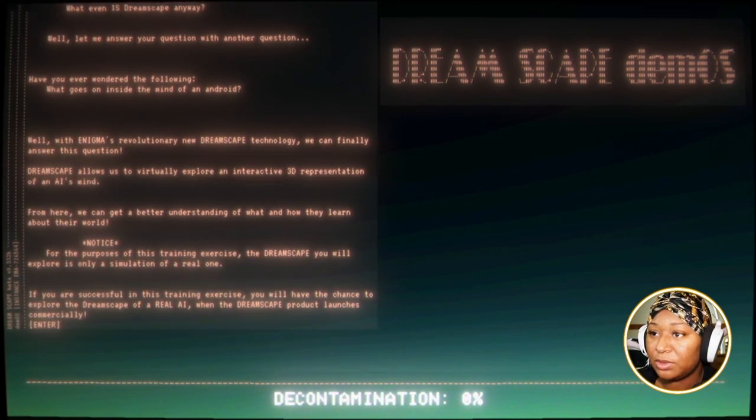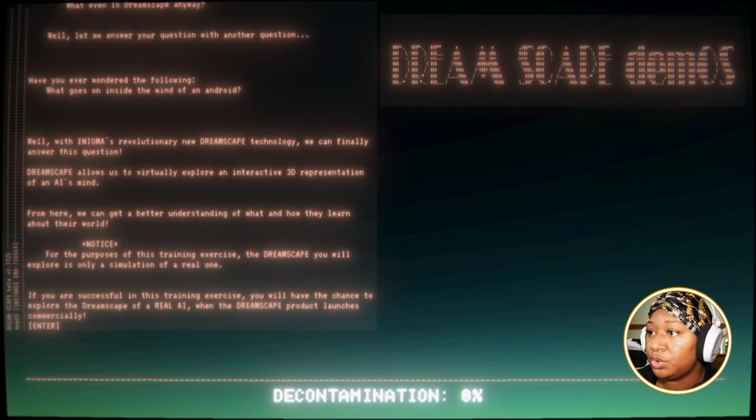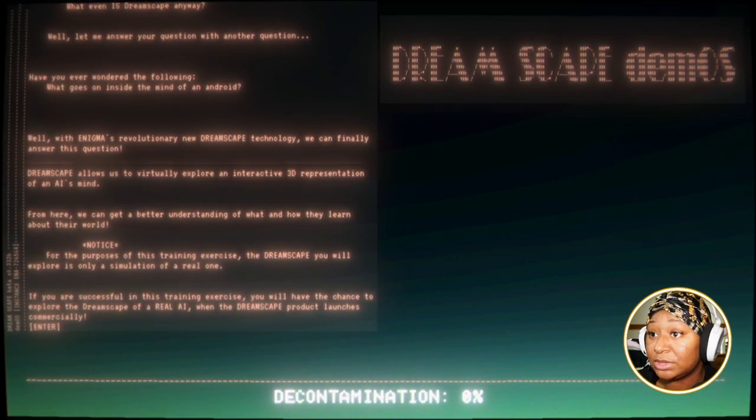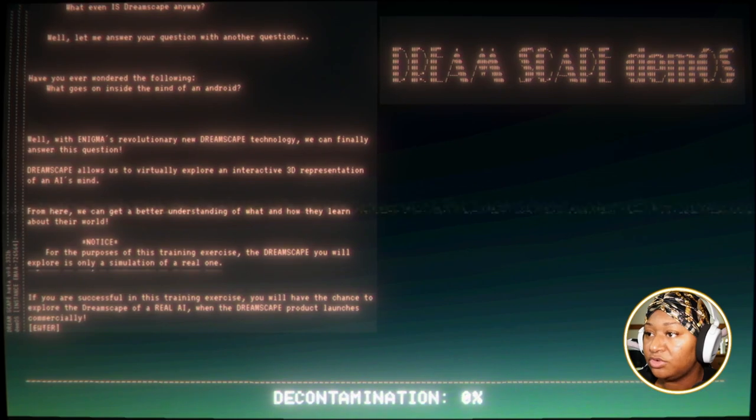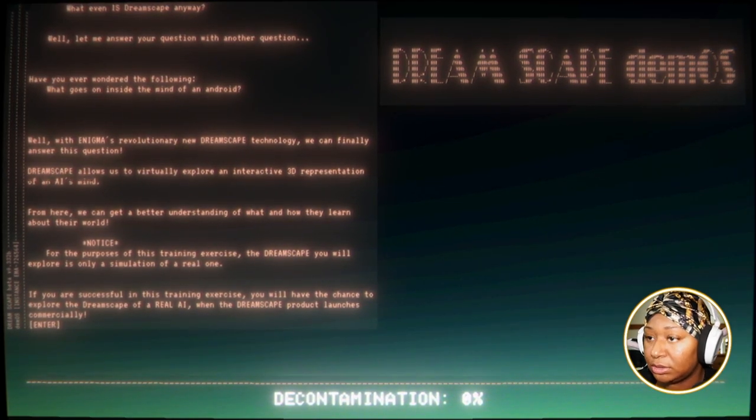If you are successful in this training exercise, you will have the chance to explore the Dreamscape of a real AI when the Dreamscape product launches commercially.